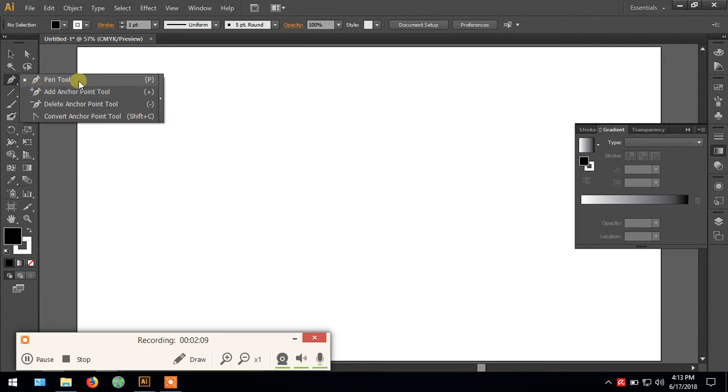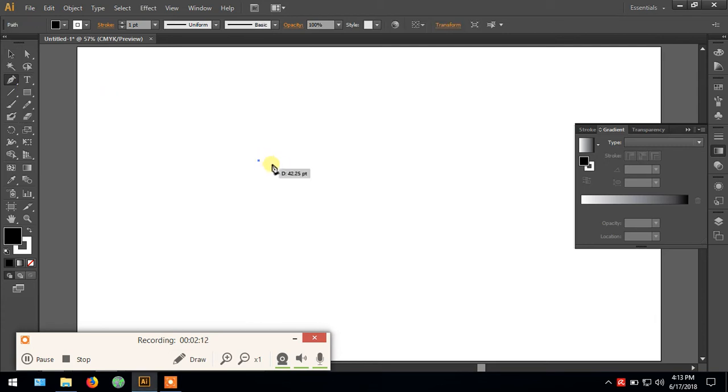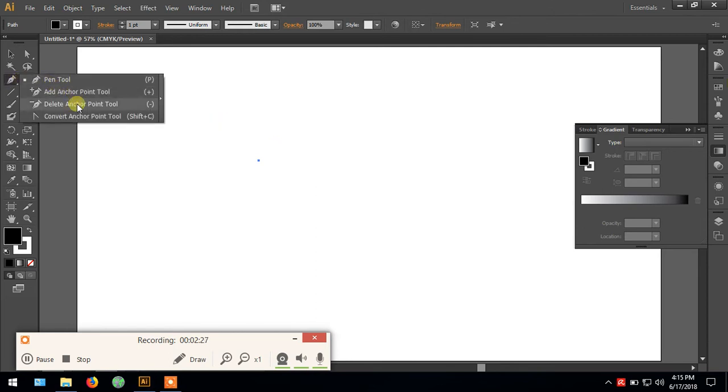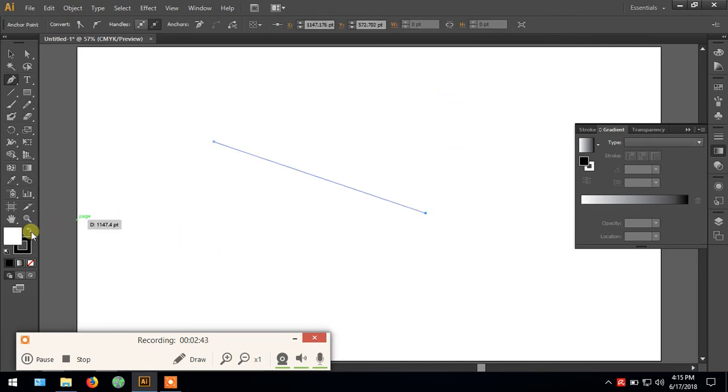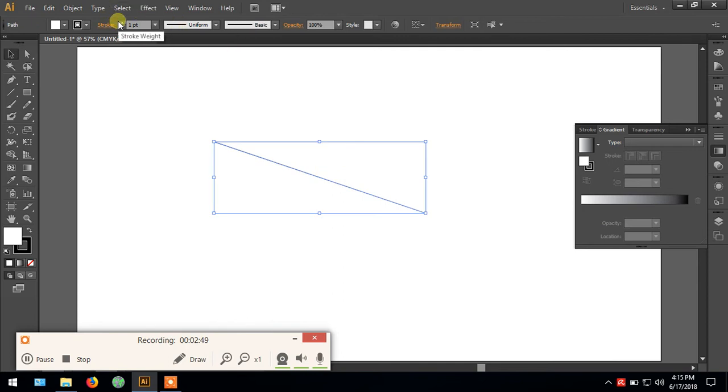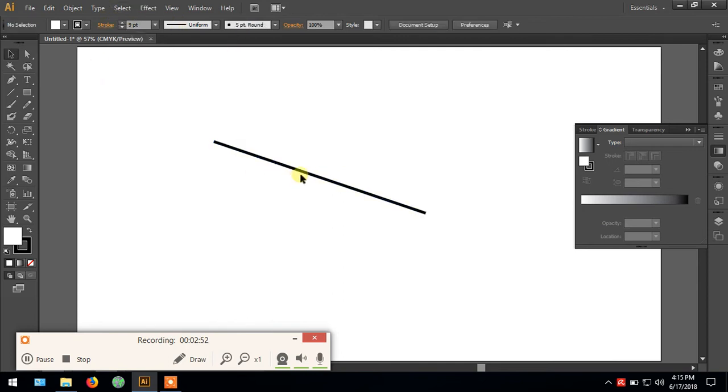So in this we have selected the pen tool. When we click, it creates an anchor. The anchor decides the shape of your object. So clicking with the pen tool we create an anchor. There is another pen tool, the delete anchor tool. Whenever we click on this, it deletes the anchor. So let's create an anchor again. If you click anywhere, it will create a line. Let's increase its stroke so we can see it. So now our line is visible.